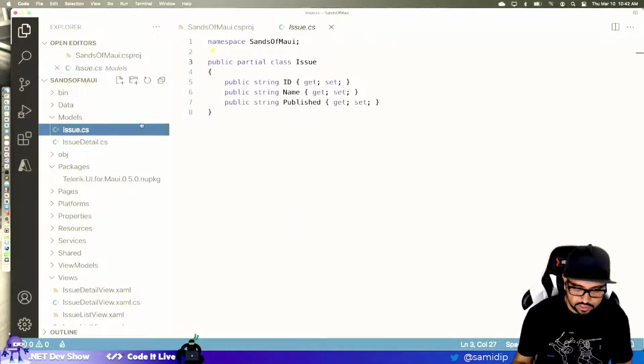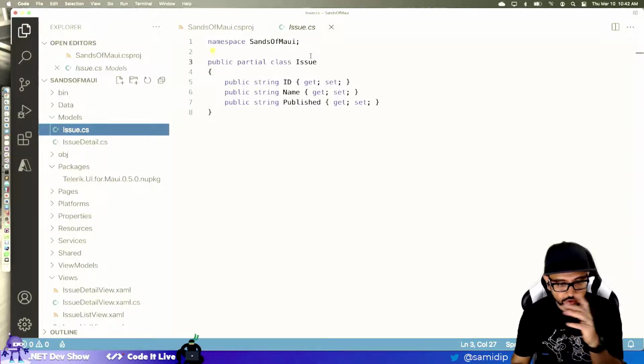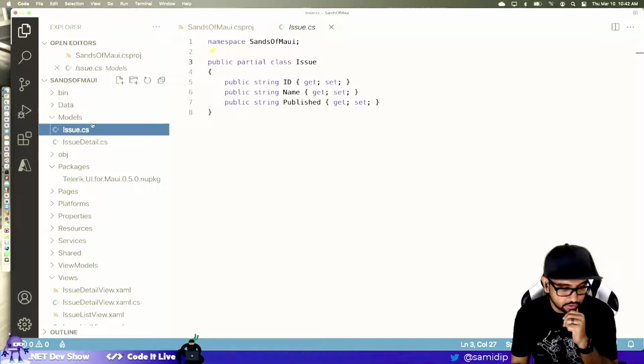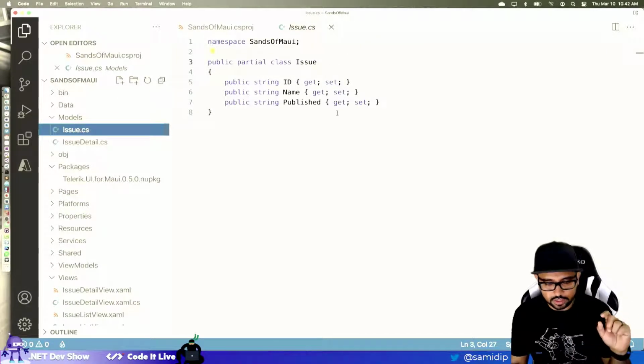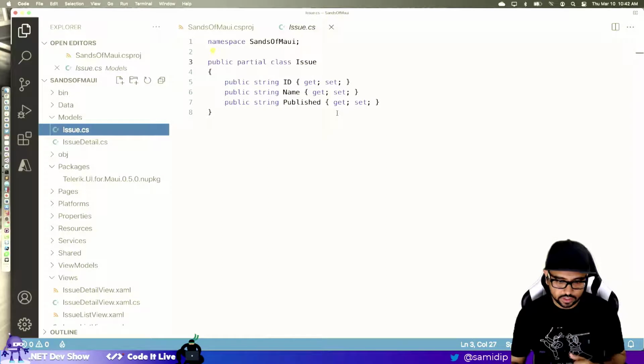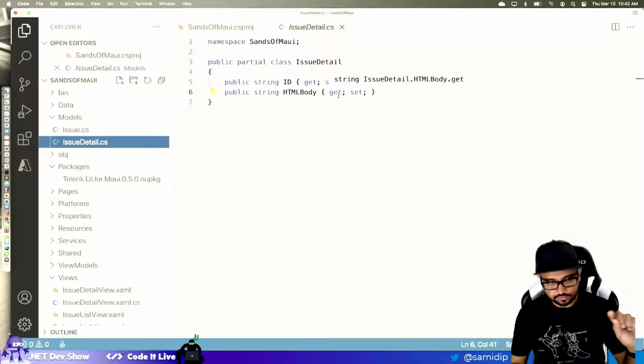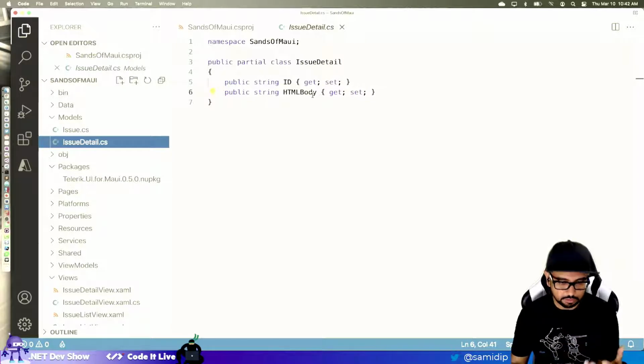Now we got issue.cs, namespace Sands of MAUI, using C# 10, and it is using file scoped namespaces. I have no usings anywhere else that I need or don't need. And then issue detail, so here's my thinking: issue is going to be just a collection of issues, right? With ID, name, published, and then issue detail is going to have the ID of that issue we carry forward, and then HTML body is the actual content of that issue. So I think that's all it should need.